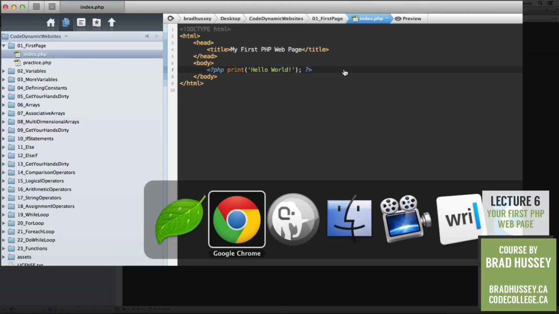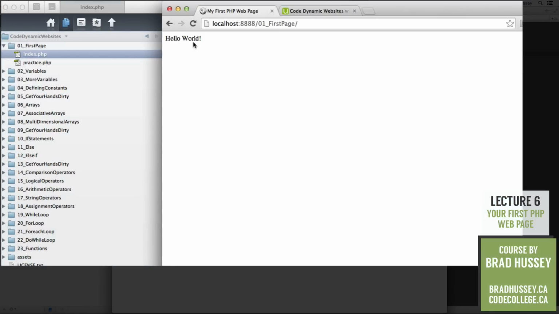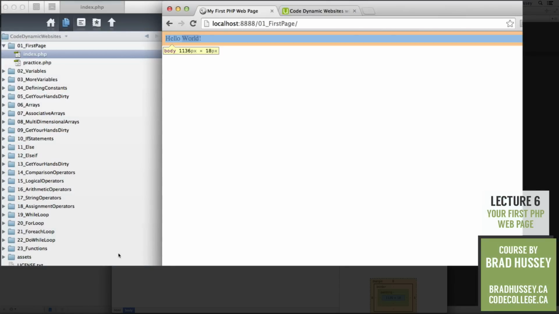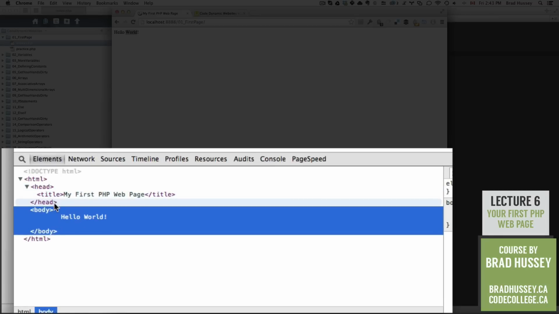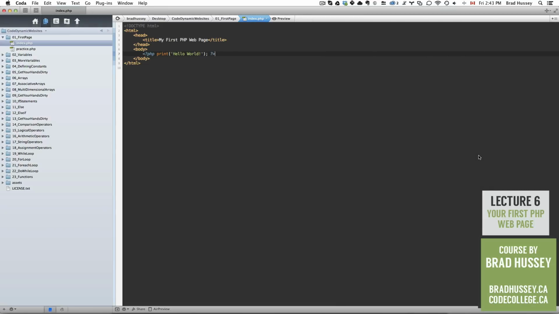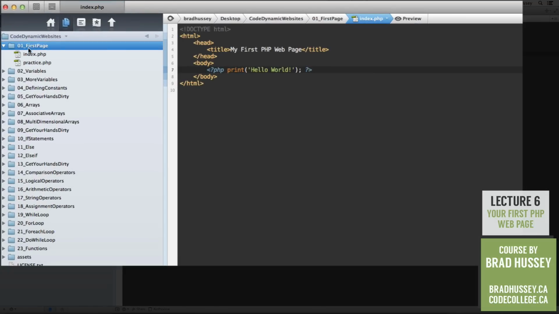Now if you were to view that back in your browser, you can see hello world. And your source code should just look like this: HTML, head, title, body, hello world. Very, very simple. So if you want to try this, I have provided in the first page folder something called practice.php. Go ahead and click that.